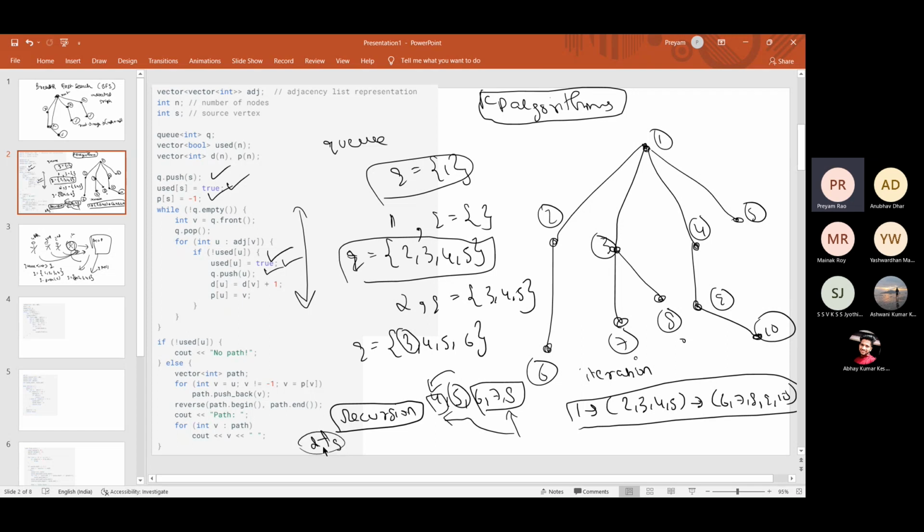It's almost always better to use DFS because it takes less memory, right? Because DFS is implemented using recursion, and that will not take any system memory. That will take stack memory. So it's generally better to use DFS, but you can also use BFS.